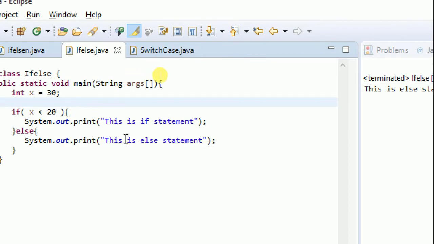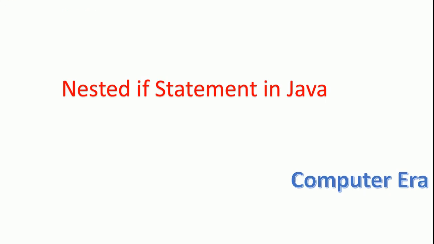So here you saw that if the condition is true, it will execute the if block, but if the statement is false, it executes the else statement. Next is nested if. Nested means if in if, one if in another if, another if in another if. That's how it follows.